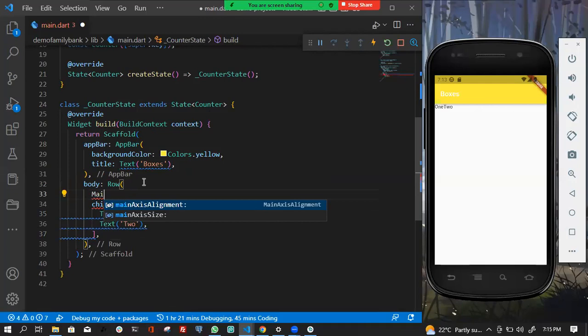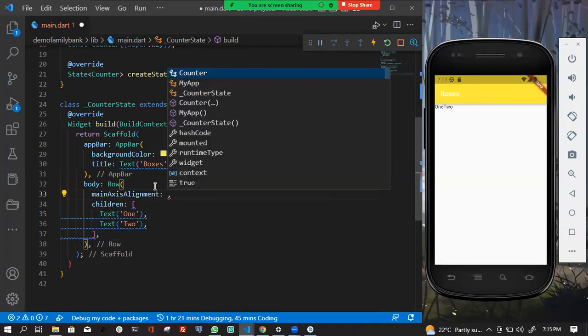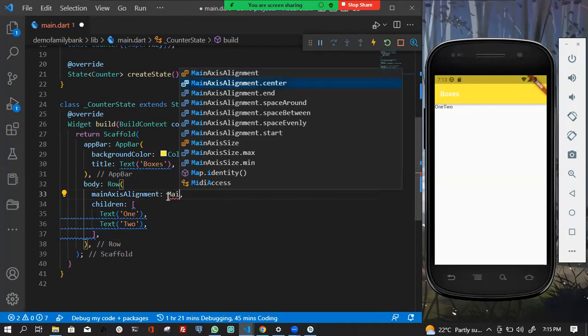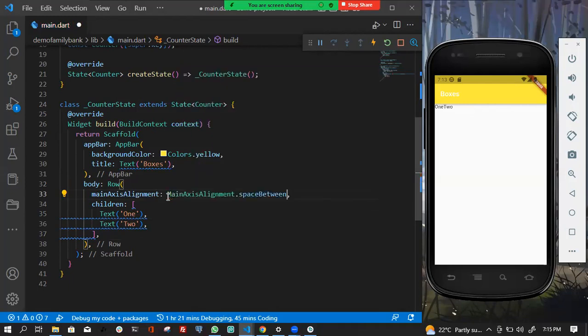There's main axis alignment. Main axis means this line, the horizontal line, that's the main axis. So you can say main axis dot space between. We want to have space between these items. When you reload, one will go to one side, and the other one will go to the other side.